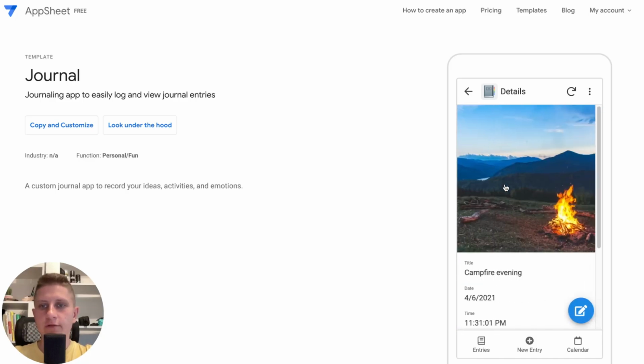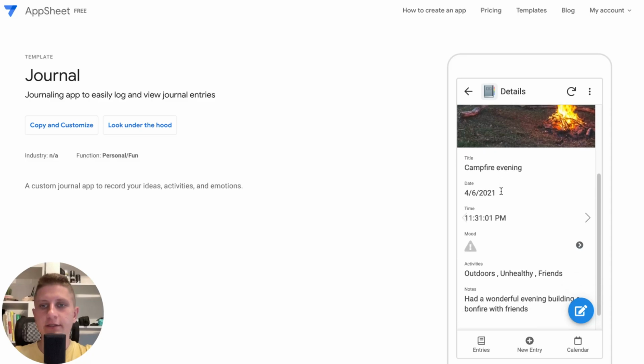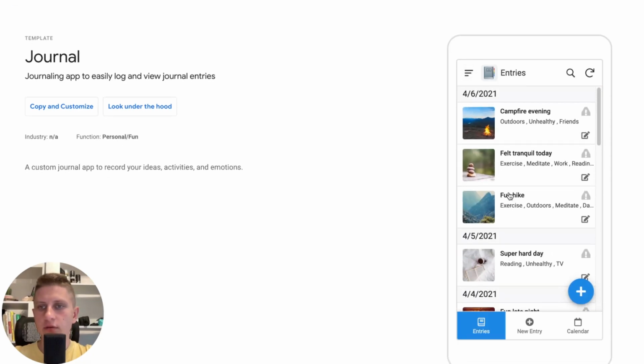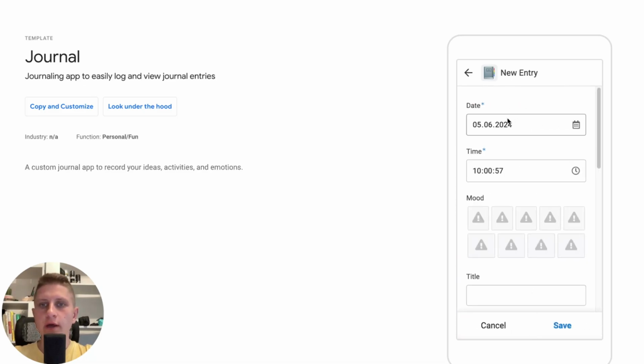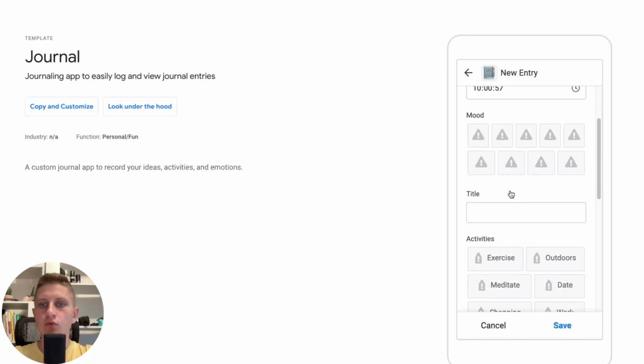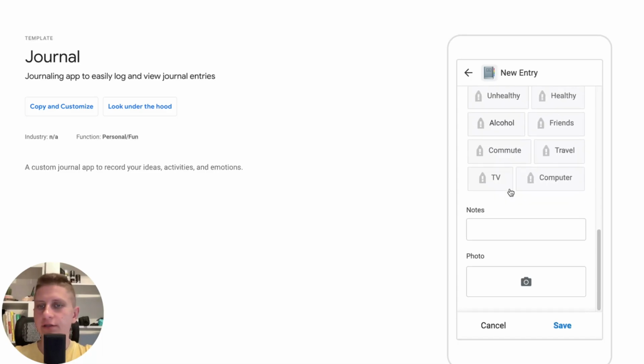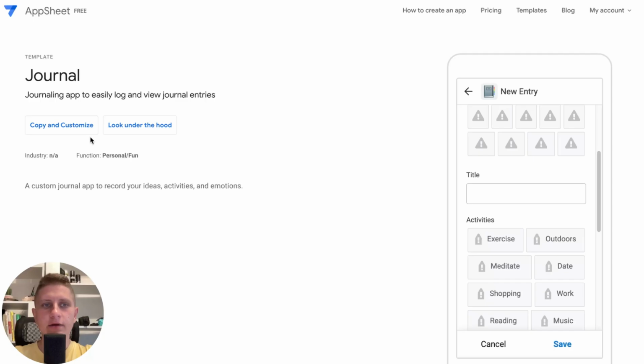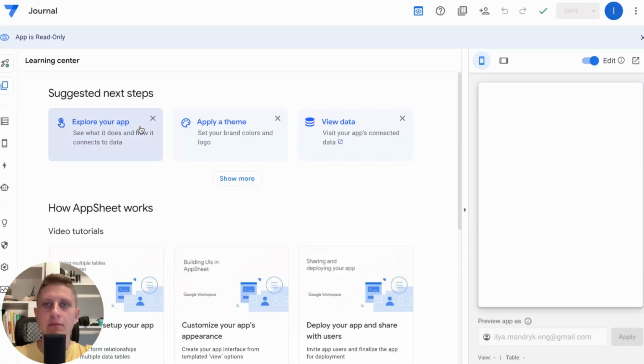As you can see, we have a lot of different pages. We can click on every single page, add a title, date, time, and it's pretty cool. So I think that it could be really good. We can click on plus, add new, add date, time, mood, title, activities. I think this app is quite good. So let's click on copy and customize now, or we can click on look under the hood to see what's inside, to see some structure or something else.